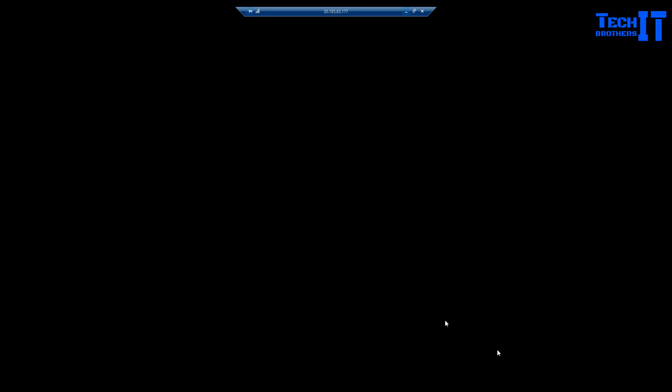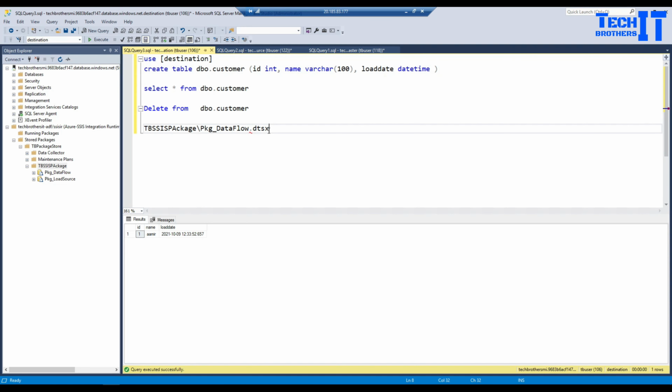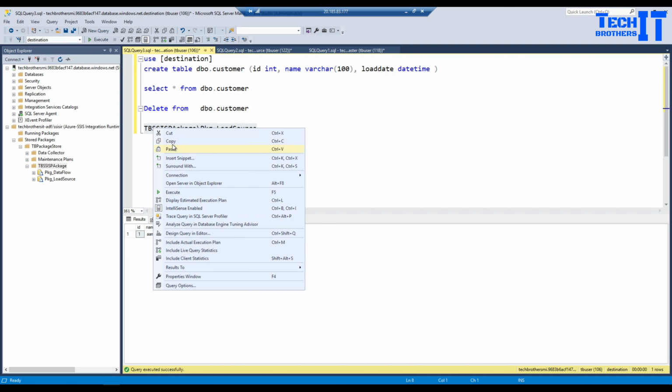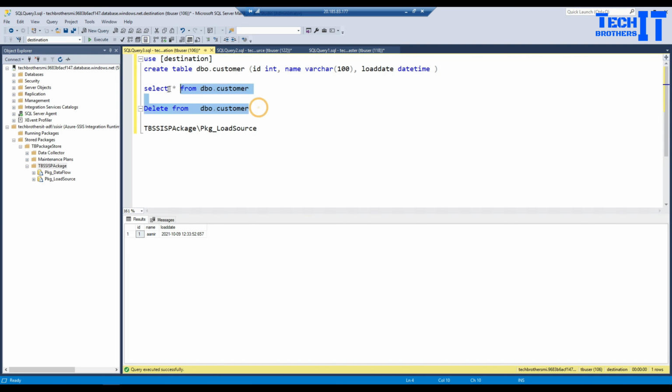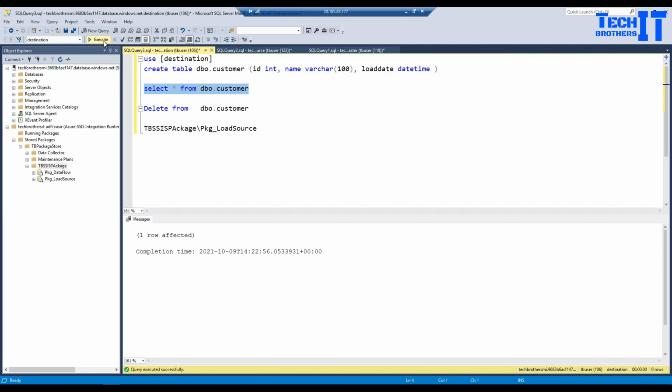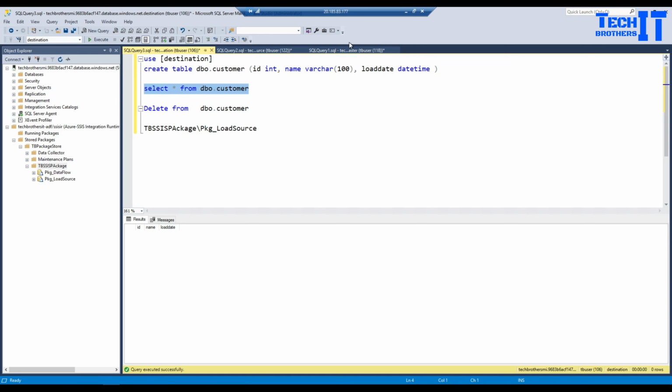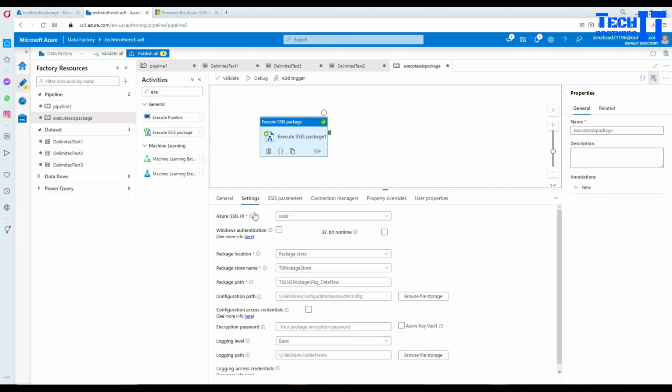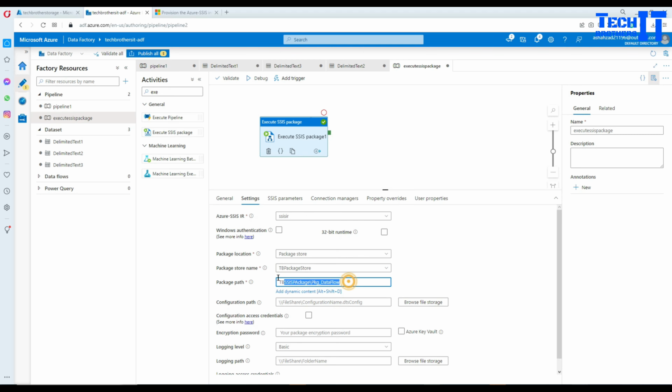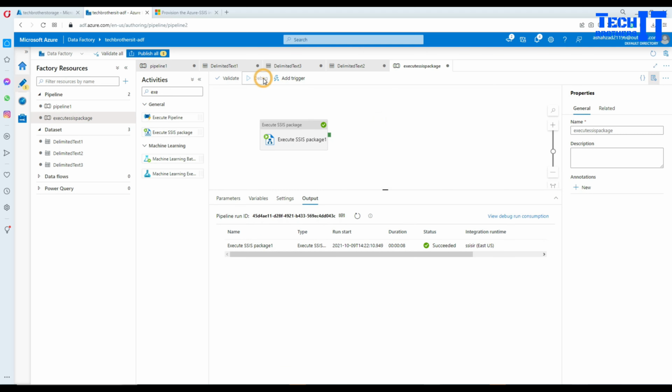Now let's bring the other package name, and then we are going to try that. The other package name is the PKG load source. Okay, so this package, once it runs, is going to load the data to our destination. As of now, I'm going to go ahead and delete the data from the destination. So there is no record, right? As of now, you can see there is no record. And once we execute this package from our Data Factory pipeline, it should execute and load one record to our destination table. So now it is running.